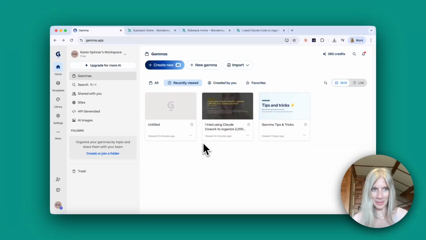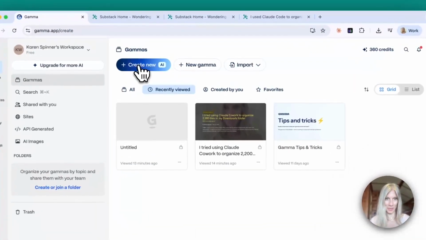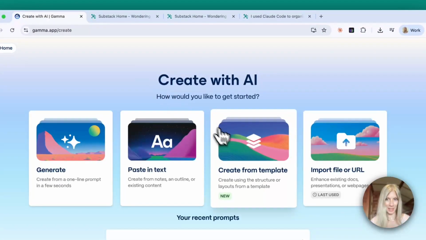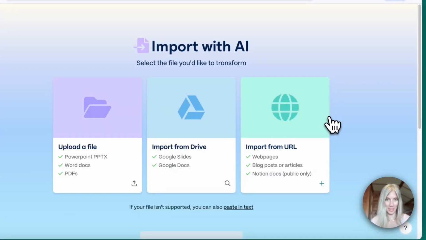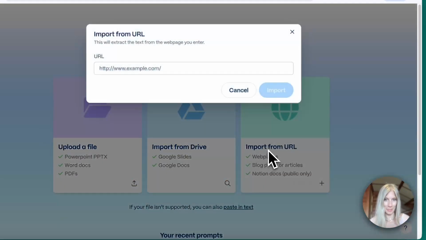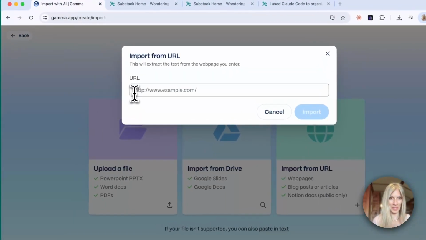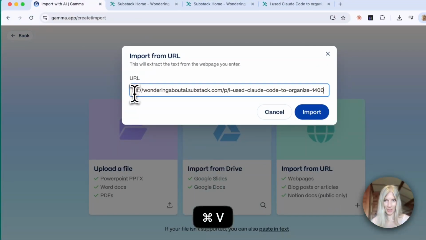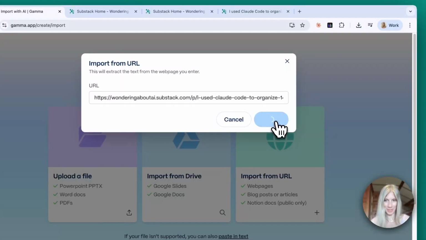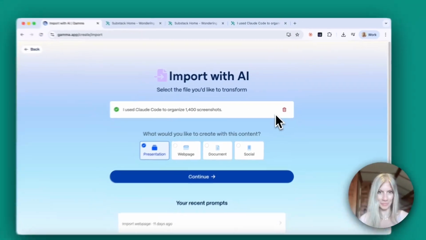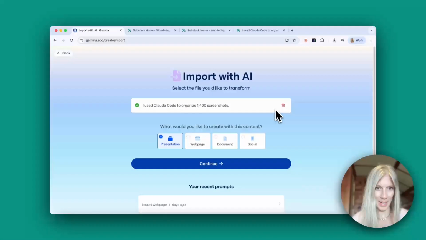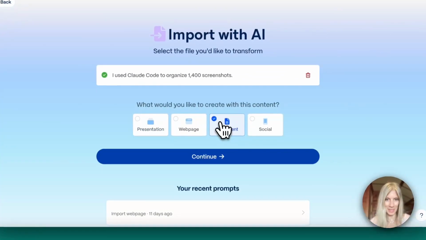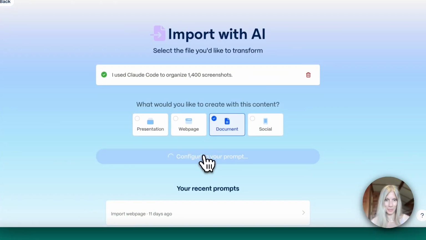Hey, so I am here inside Gamma, and I am going to go ahead and make a document with Gamma's AI feature. So we're going to create new. I am going to import URL. So it's a web page. So here we go. This is just a link to one of my recent Substack articles. So we're going to import. And okay, so I am building a document. We're going to go ahead and say continue.